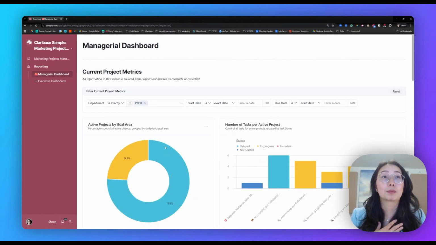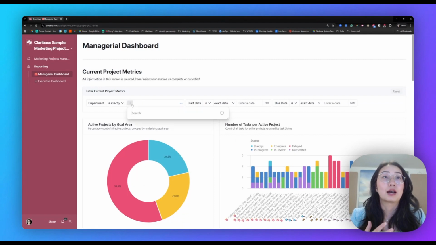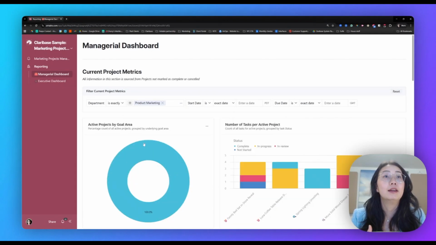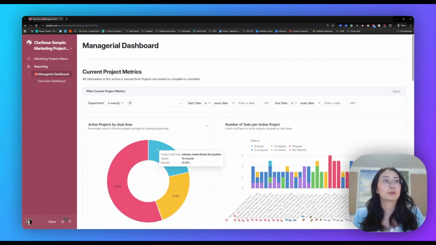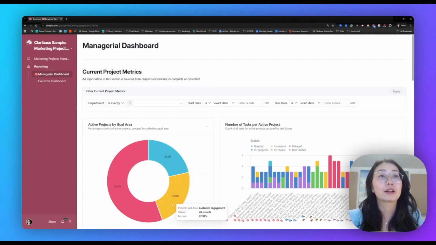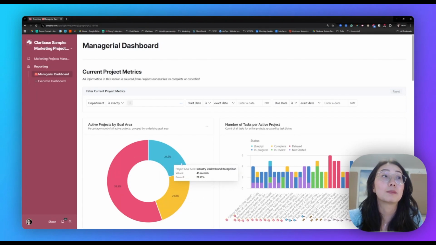So if I'm looking at the press team, their goal area results actually change as opposed to the entire team. And if I look at digital comms, their goal areas also change, where it's mostly customer engagement. And if I look at product marketing, it's going to be 100% revenue and lead driver. And this is also a really important thing because the comms and marketing teams often get so many requests from other teams to say, hey, can you feature this? Can you feature that? Can I just slide in a post there? And if they're not related to these underlying goal areas or priorities of the marketing team that they've set out in the beginning of the year, then maybe you have the ability to turn that project down.